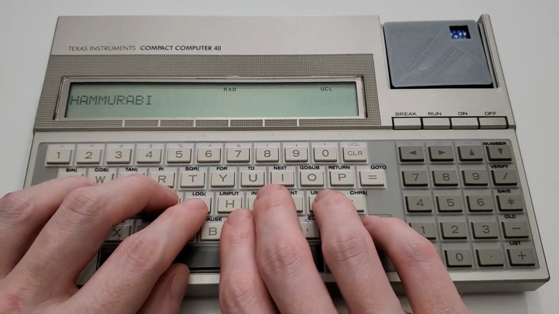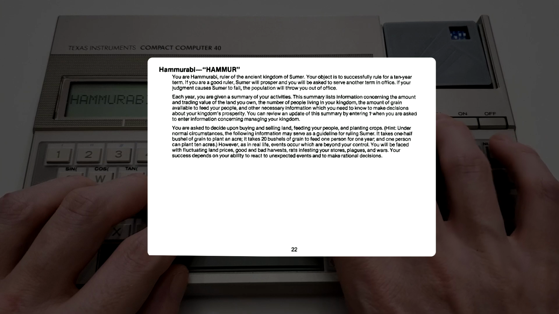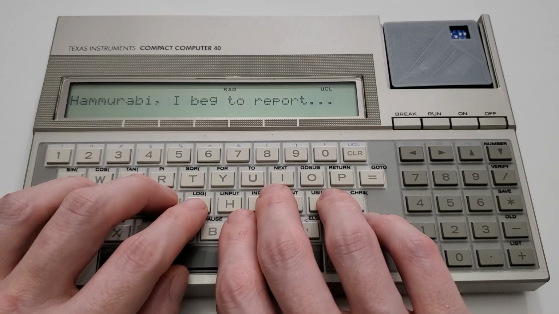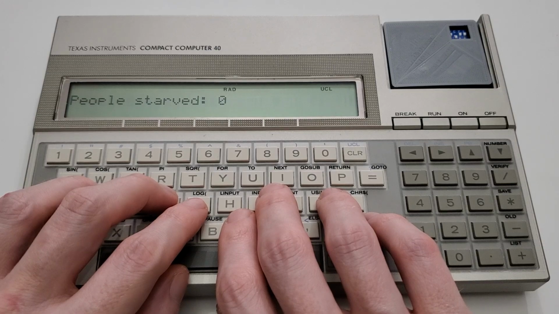In this one, the manual explains that you are Hammurabi, ruler of the ancient kingdom of Sumer. And if you can get past any angry objections that Hammurabi was Akkadian rather than Sumerian per se, well, you'll learn that as Hammurabi, you have to make decisions on how to rule your kingdom. You'll make those decisions annually over 10-year terms of office, because Sumer is a pretty forward-thinking ancient kingdom and believes in meritocratic term-limited rule, I guess.